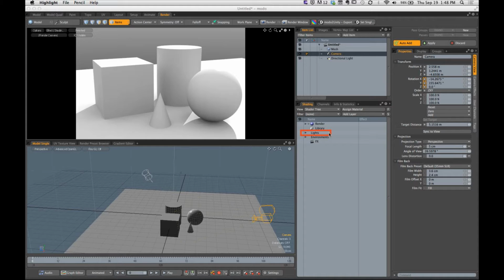Okay, so we're going to skip over the library folder for the time being. This is a new one that just popped in 701. This allows us to have a library of material presets that we can use over and over and over again on different items within our render scene, or excuse me, within the shader tree.